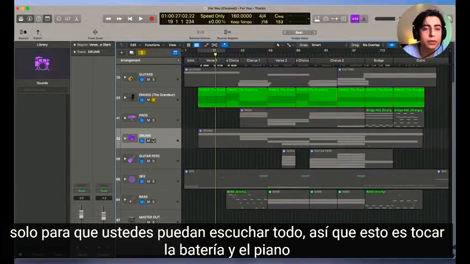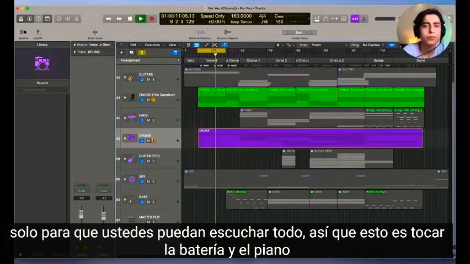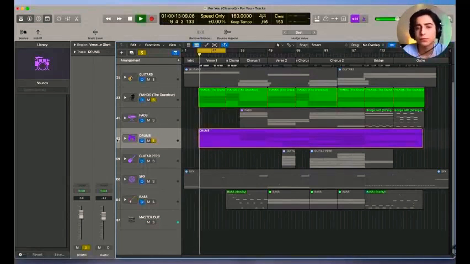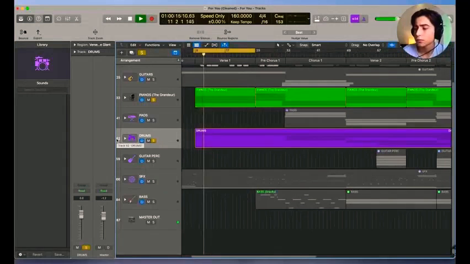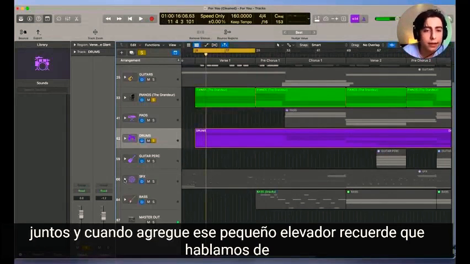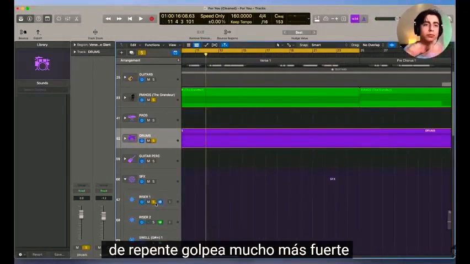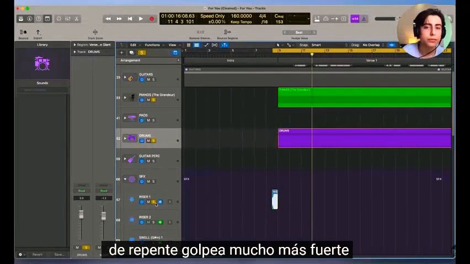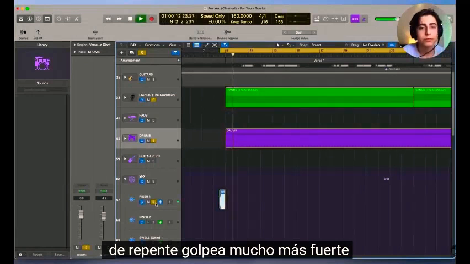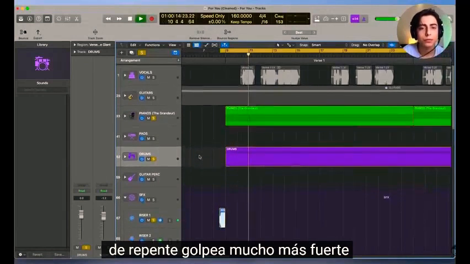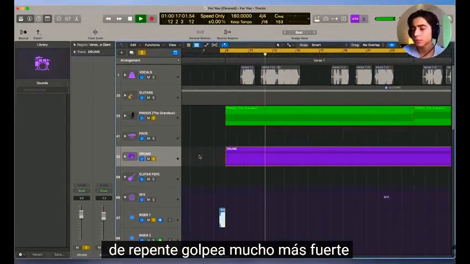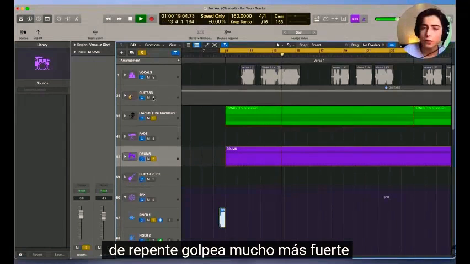So this is drums and piano working together. And when you add in that little riser, remember that we talked about, all of a sudden, it hits a lot harder. With guitar.